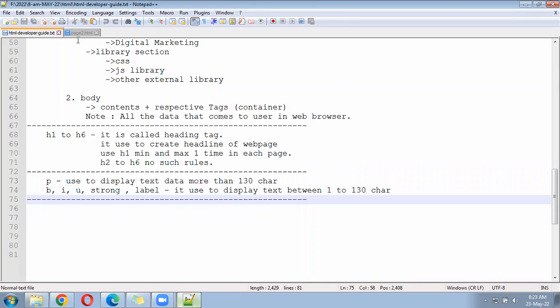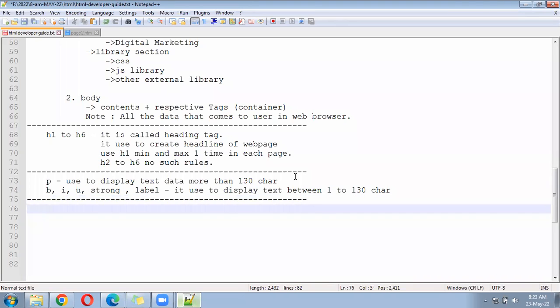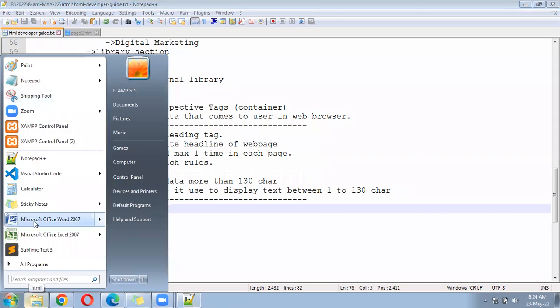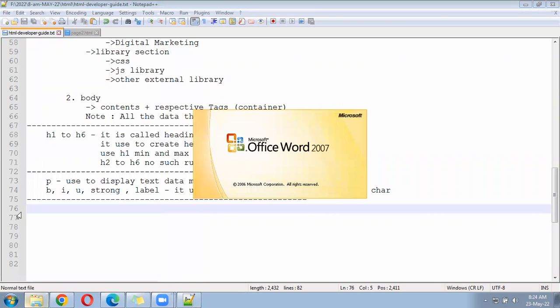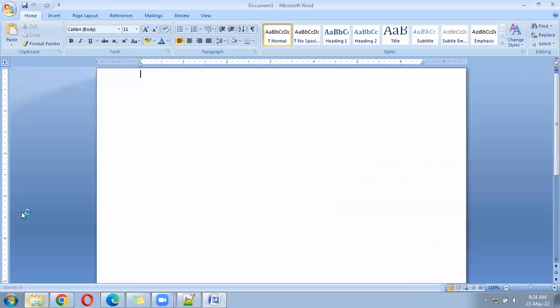Now here our question is, what is the type of list and how does that look? So before going to the type of list, I will come to MS Word and just guide you. And then we'll come to the documentation. We'll make some notes, and after that, we'll go ahead with the next content.